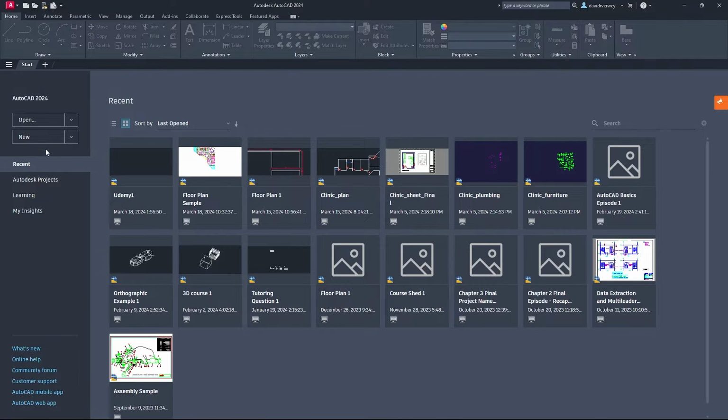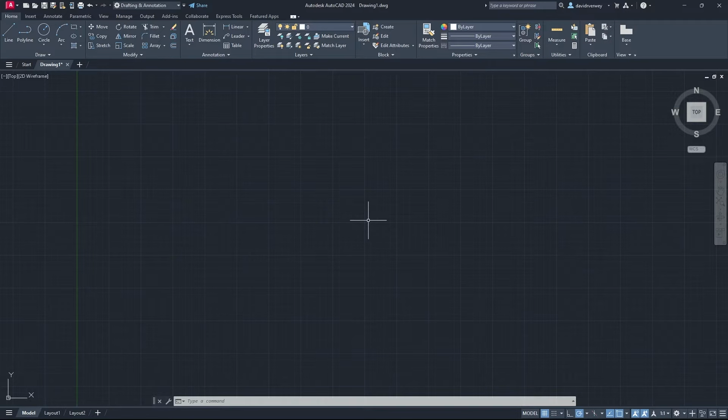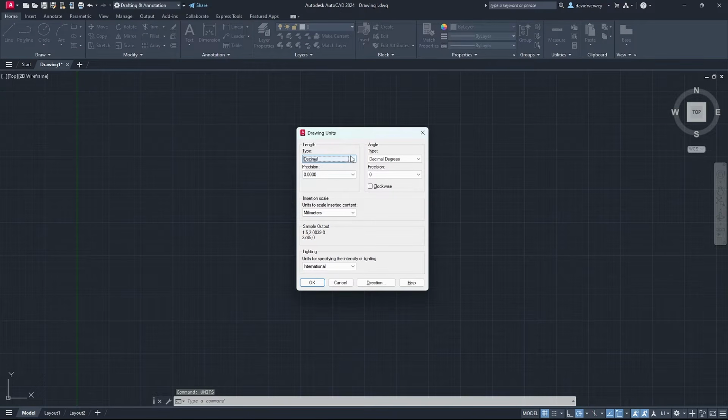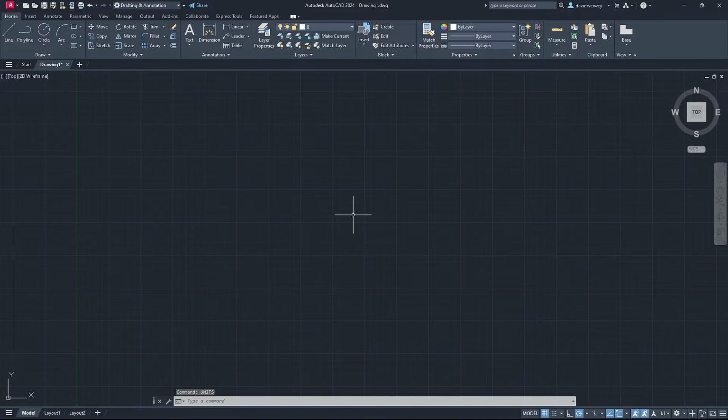So you want to open a new drawing, and then we're going to set our units. Remember what I said when we were learning how to set units. Come to the command bar, type in units, press enter, and set it to architectural. We're going to keep the precision at 1/16 of an inch. We're going to have our insertion scale in inches, and everything else we're going to keep the same. Just click OK, because that way we're all on the same page.